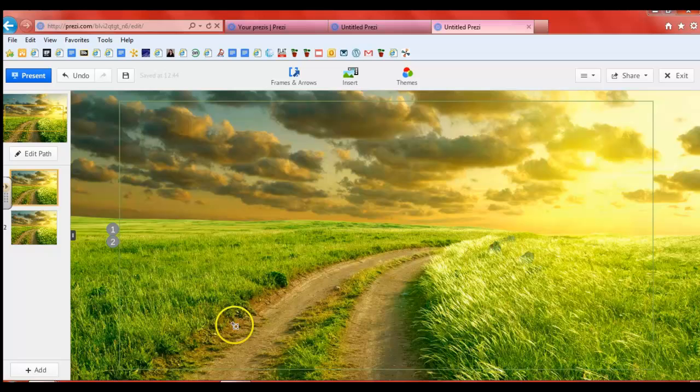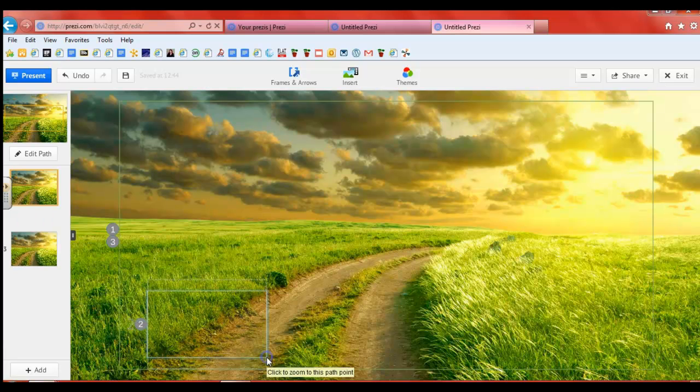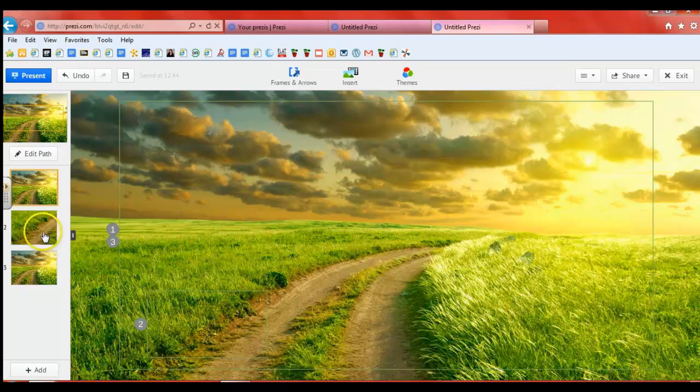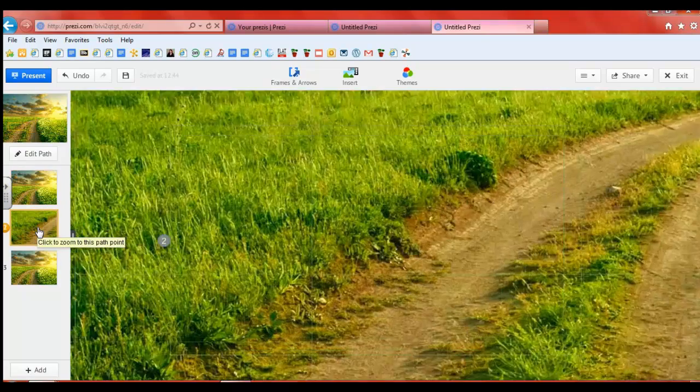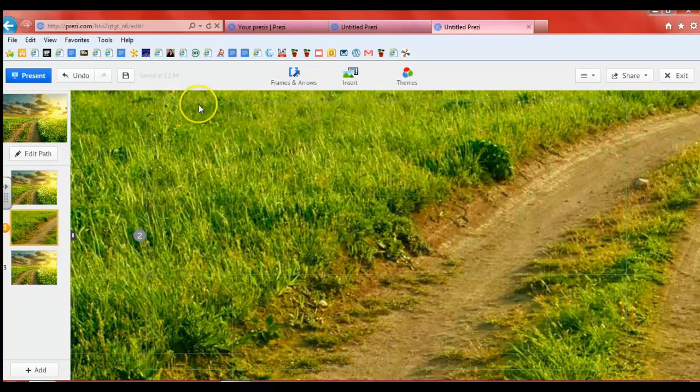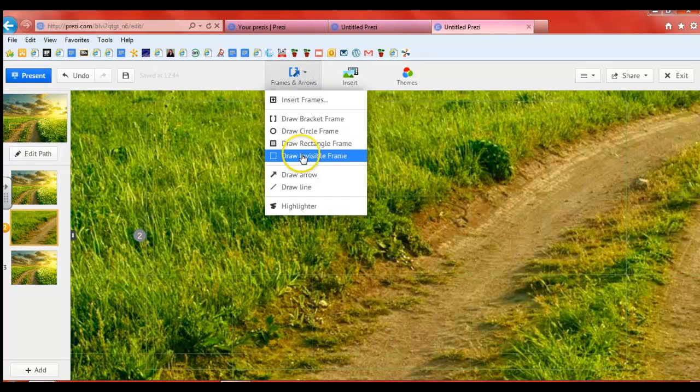So if I'm going to start my path, I'm going to start on this road right here. I'm going to hold my mouse button down and draw my first frame. What that does is it creates a path for me automatically and brings me to number 2, and I can zoom in. You can barely see the grid lines here showing my first frame. When you present this, as I mentioned, you won't actually see that frame because we chose the invisible frame.